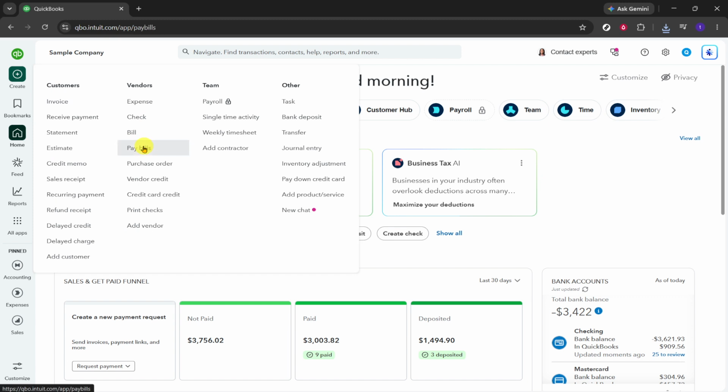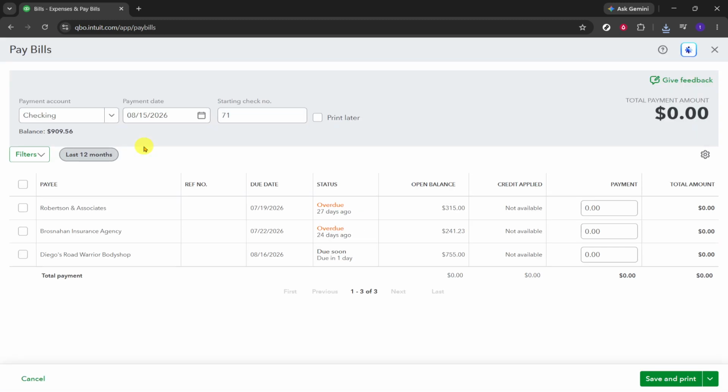This takes you to the bill payment screen, where you can review unpaid bills and choose which ones you want to pay together. If you're paying multiple bills with one check, this is the area where everything is selected and organized before printing. Next, find the payment account field and choose your checking account.